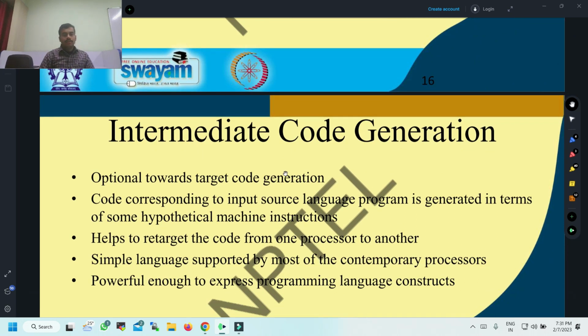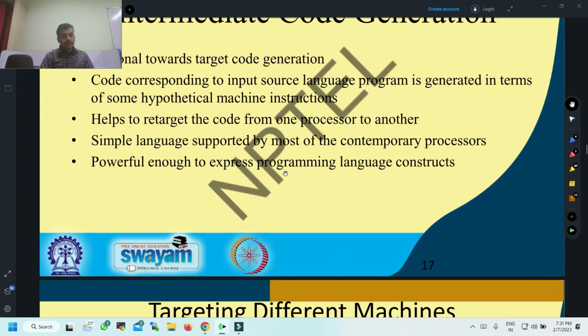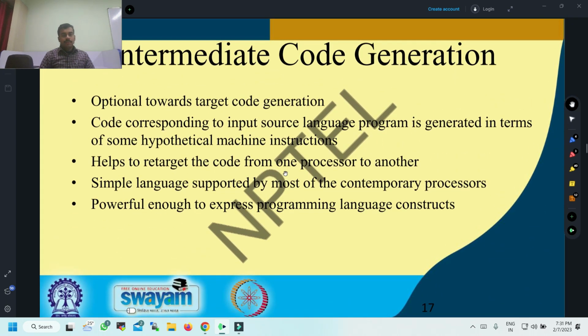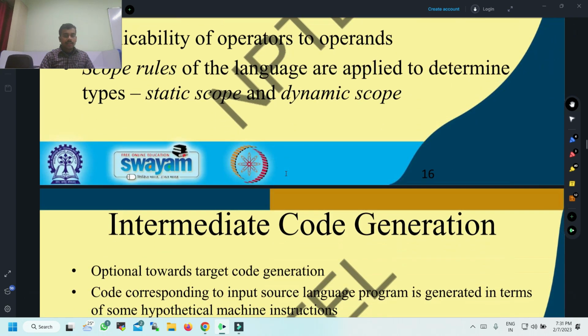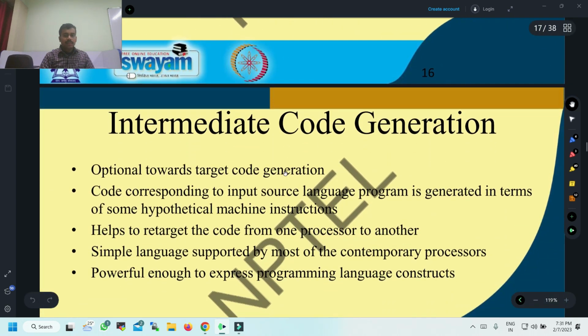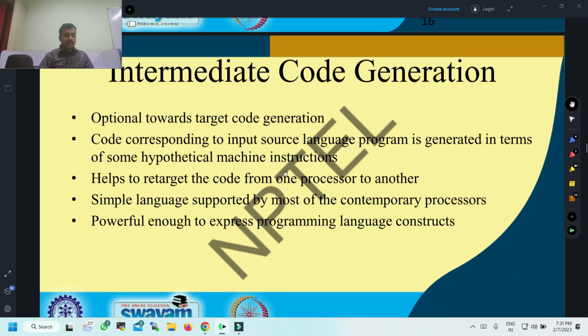Now there is intermediate code generation, which is optional, because in some compilers it directly generates the target code after semantic analysis. You can use it as a refining phase, where we retarget the code from one processor to another.